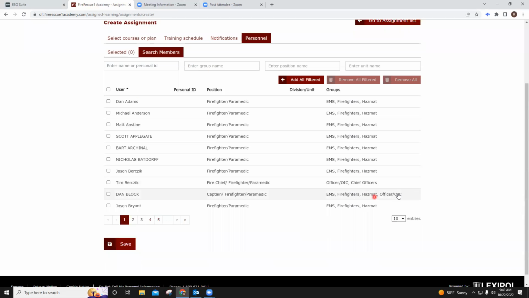And obviously, if you want to do specific officer OIC training, you can assign that to a specific group that all the officers and OICs have this designation. Chief officers all the way down to captains and OICs have this designation. Everybody else has EMS, firefighters, hazmat, etc.